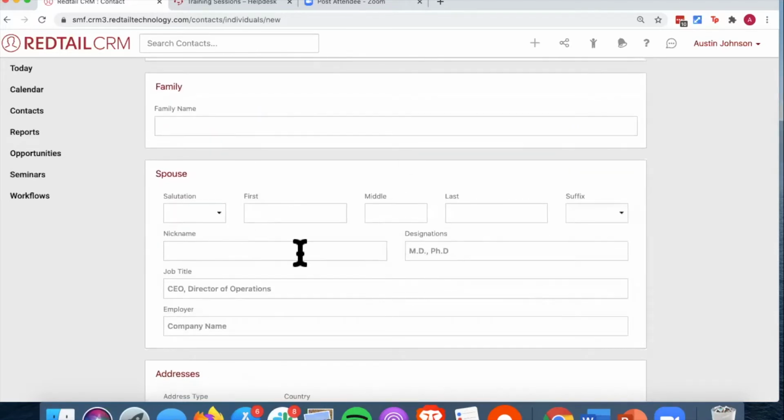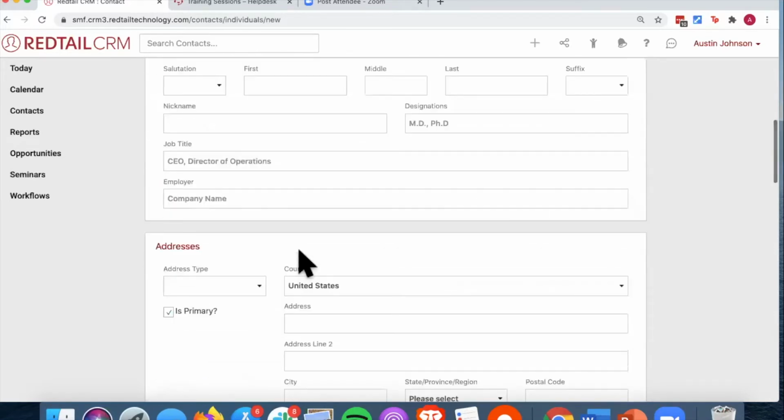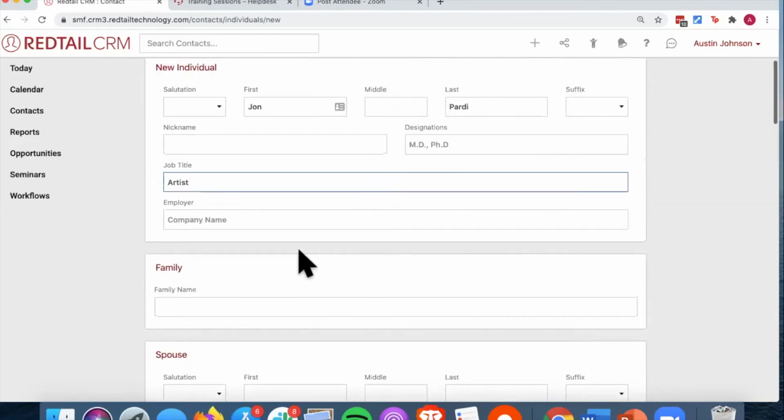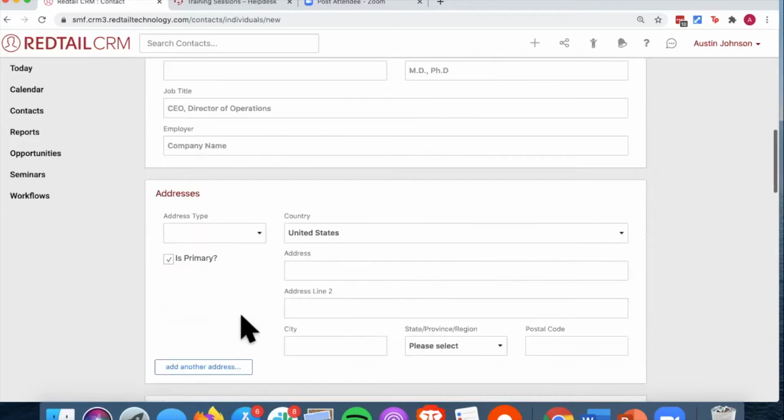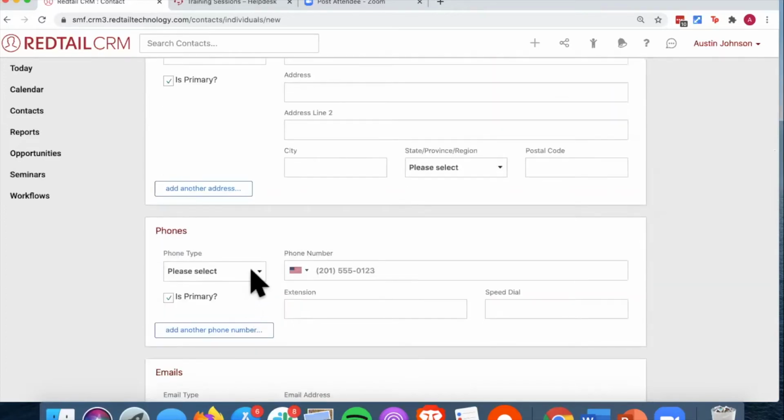We can add information about his spouse and his address and so forth. So what I'm going to do at this point is with a lead, I'm just going to enter in as much information as I know. I might not know an address at this point, but maybe I did for some reason get his phone number. I can go ahead and add a cell phone number here. And I'm just going to do a quick example of 555-123-4567.